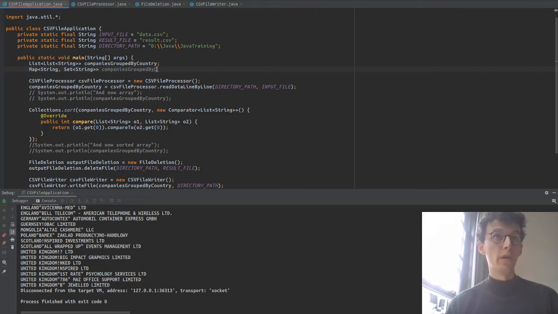Or we could call it country, companies. So that works, I think. And basically, if you don't know what a map is, we store each country one time, and then for each country we store a set of every company that falls under that country.